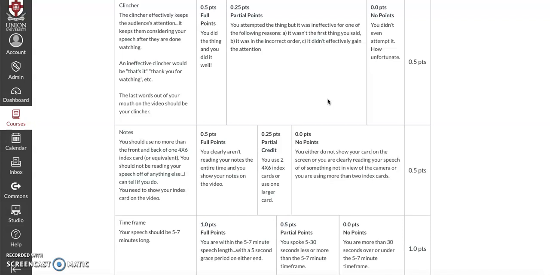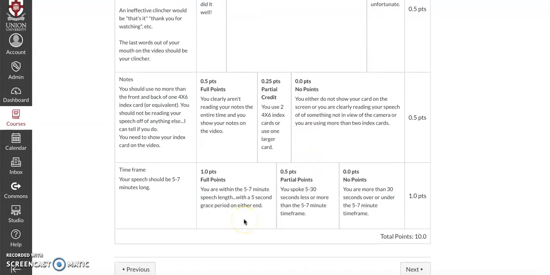If you use more than 2 index cards or more than one piece of paper, or you're reading something off of the camera, and yes, I can very clearly tell if you're reading something off of the camera, then you'll earn 0 points. Your time frame is 5 to 7 minutes with a 5-second grace period. If you're 5 to 30 seconds less or more than that 5 to 7 minute time frame, then you'll earn 0.5 points. And if you are more than 30 seconds over or under the 5 to 7 minute time frame, you'll earn 0 points.